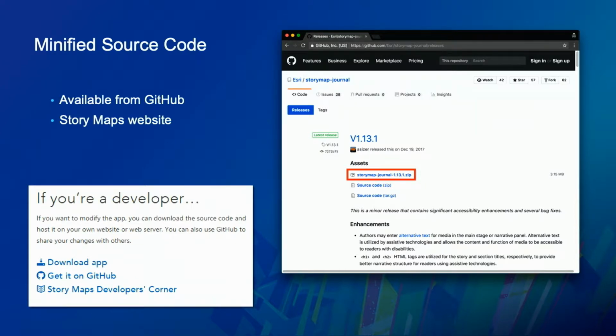For each one of our templates, we actually have 2 different versions. We have what we call our user download, and it's fully compressed source code. It's already built for production. All the JavaScript and CSS has been concatenated and minified, so it's as small as possible and will load as fast as possible. But there's still a lot you can do with this application.